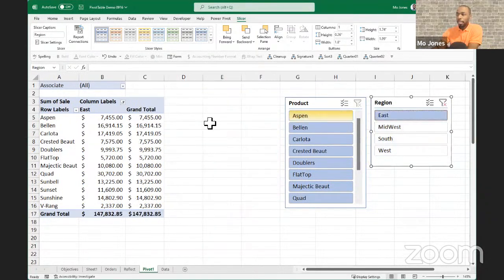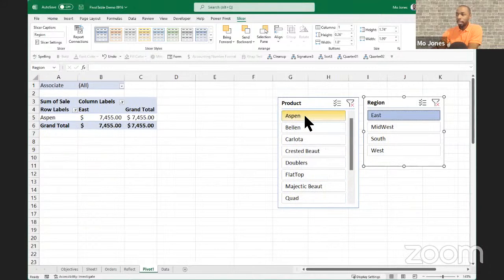So if I click East, this is like a little dashboard over here that I can use to control my pivot table, right? And I can use these together. So what if I just want to focus on, let's say, the Aspen product? Look what I just did. I just drilled all the way down to give me the breakdown for the Aspen product sales in the East region. Pretty cool. Again, it would take us a very long time to construct something like this otherwise.